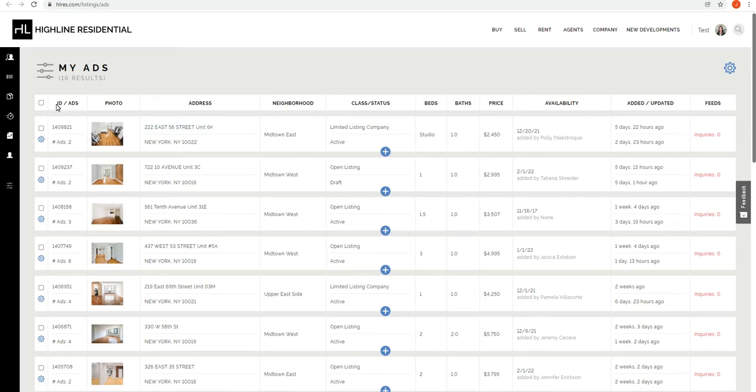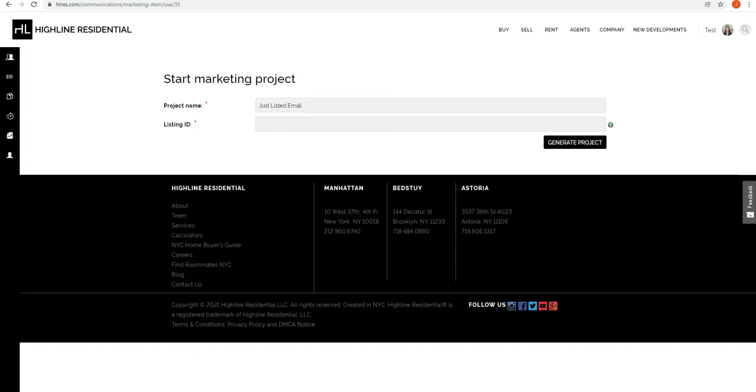It's found on the ID/ads column. Copy the listing ID and paste it in the listing ID field. Give your project a name and click the Generate Project button.